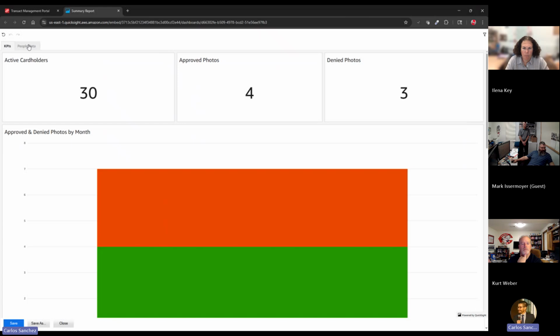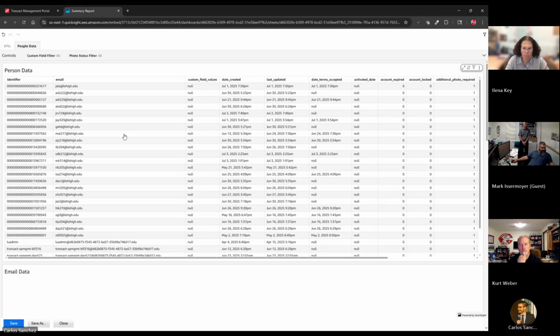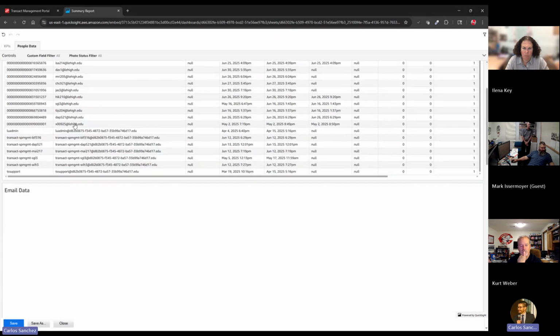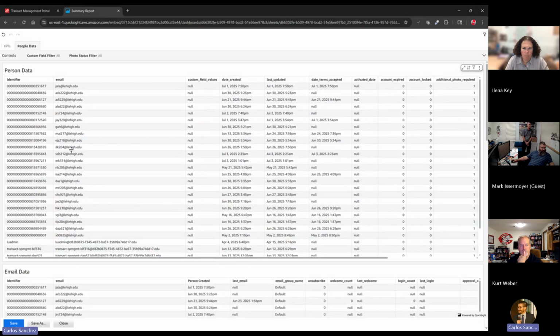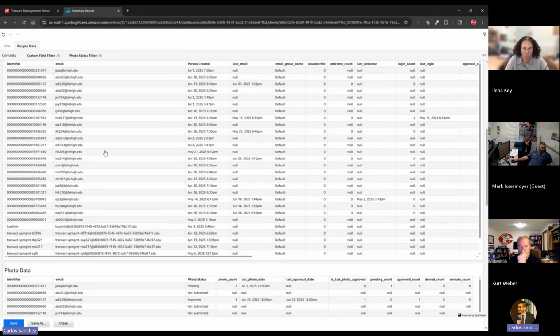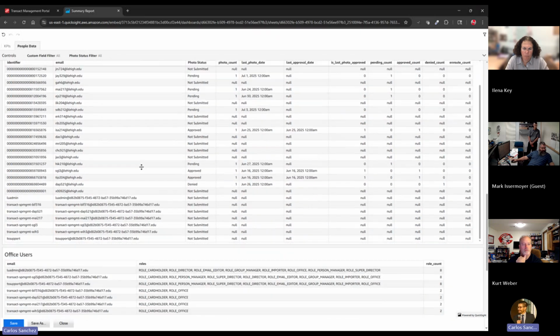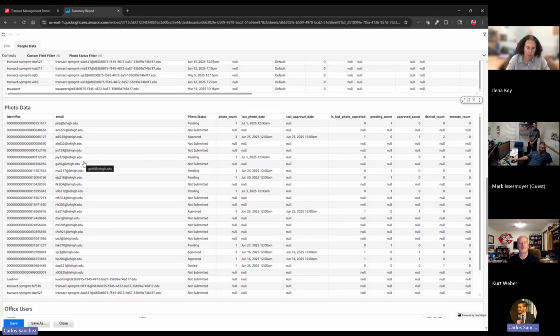But if we go into people data, we can export this information. So this is everybody that has logged in to online photo submission. Anybody that has been sent out an email, which is nobody in here. That's why we see null for most of these. We're playing with Steve's account. But this is our important information.